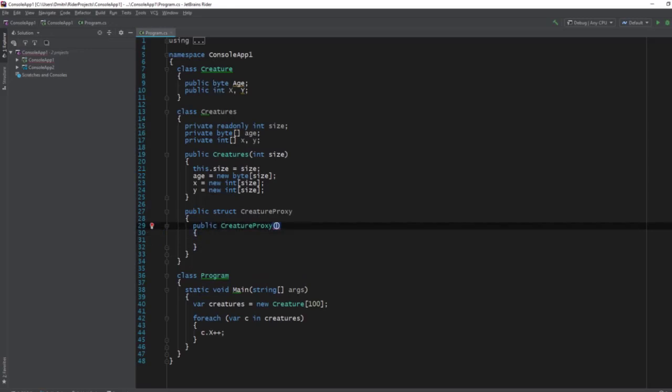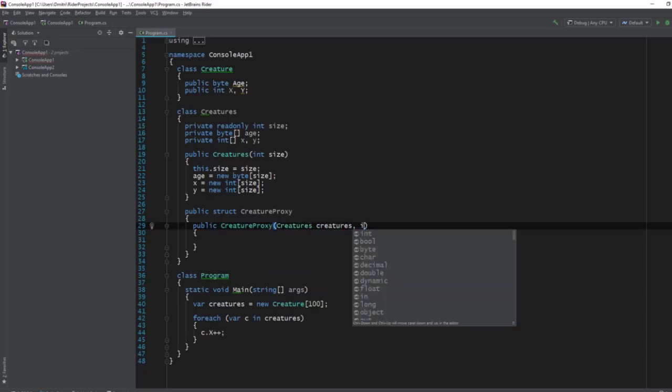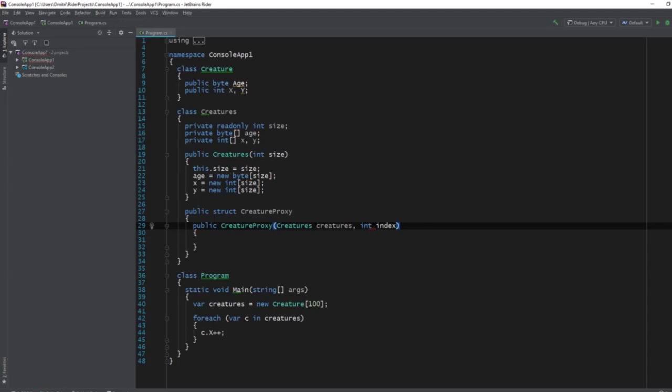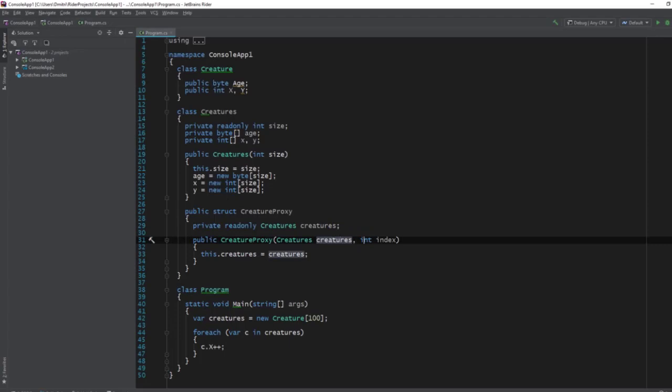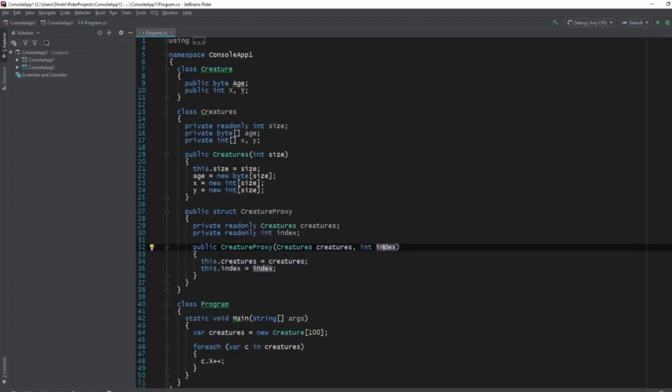So the constructor is going to take two things. It's going to take a reference to all the creatures, and then it's going to take a reference to the index of the creature we're actually interested in. And so what I'm going to do is I'm actually going to have fields for both of these. So let's initialize creatures, let's initialize the index as well.